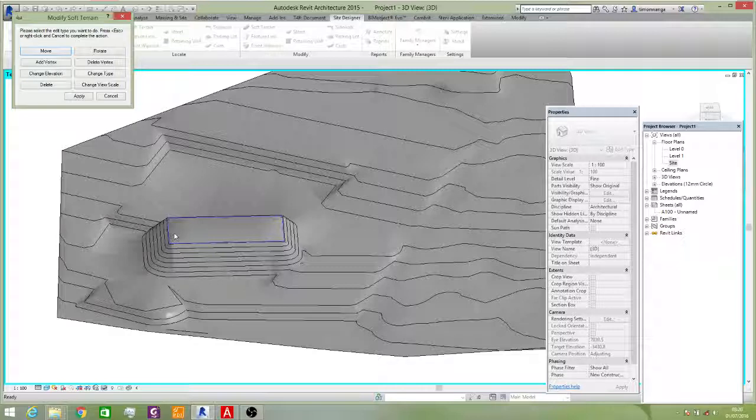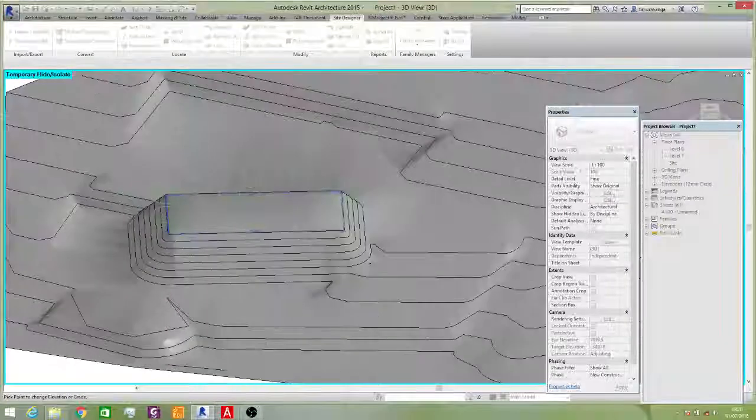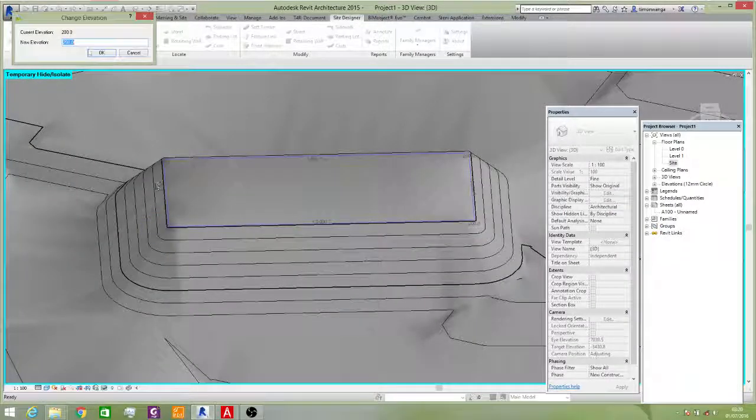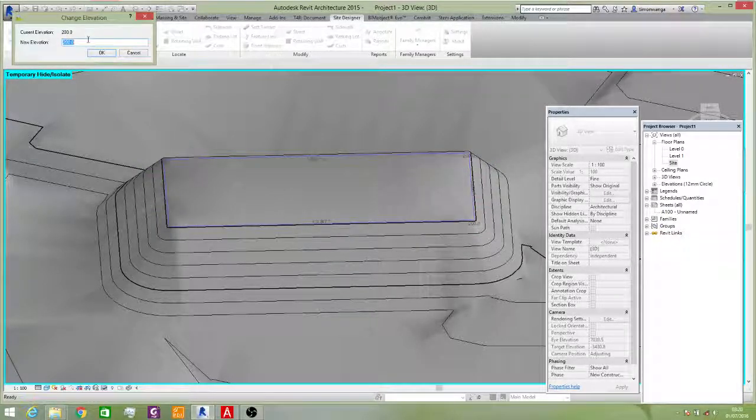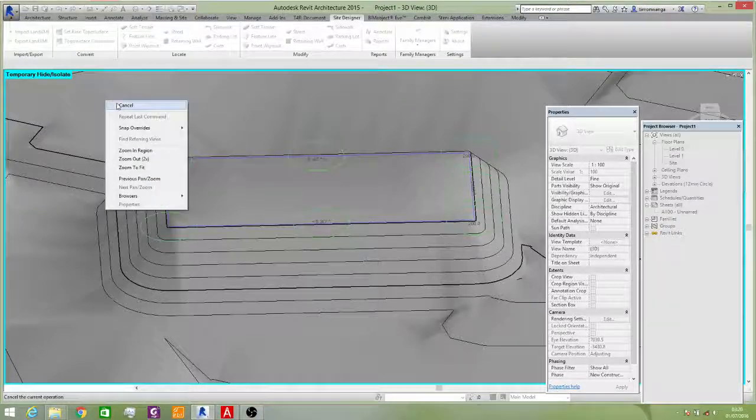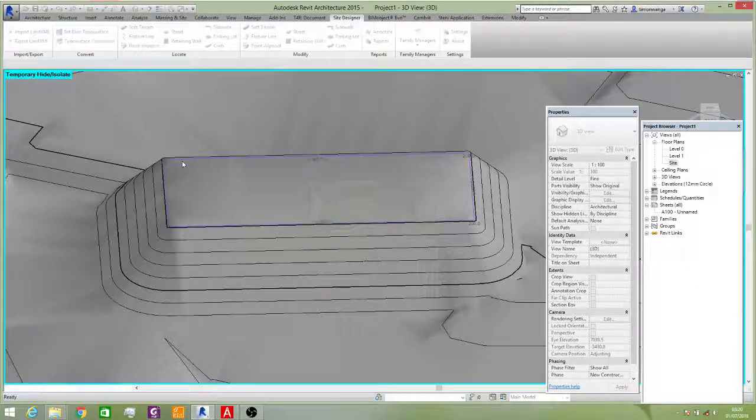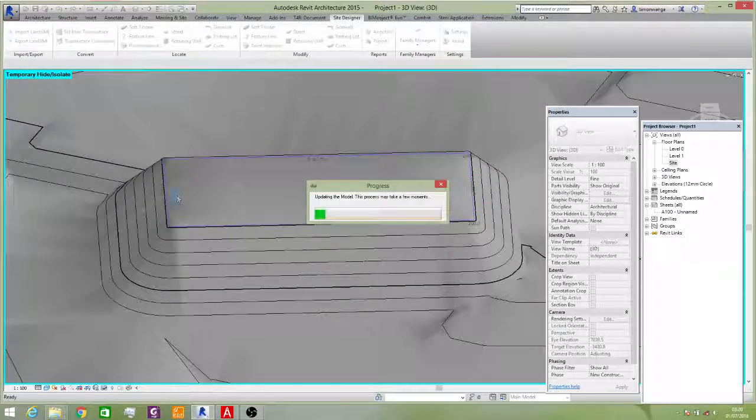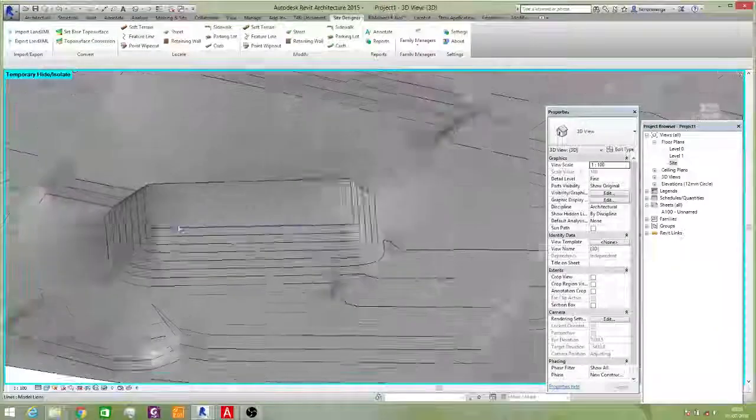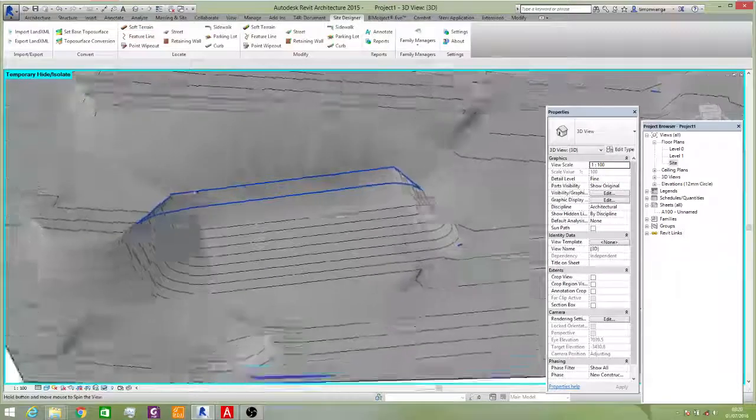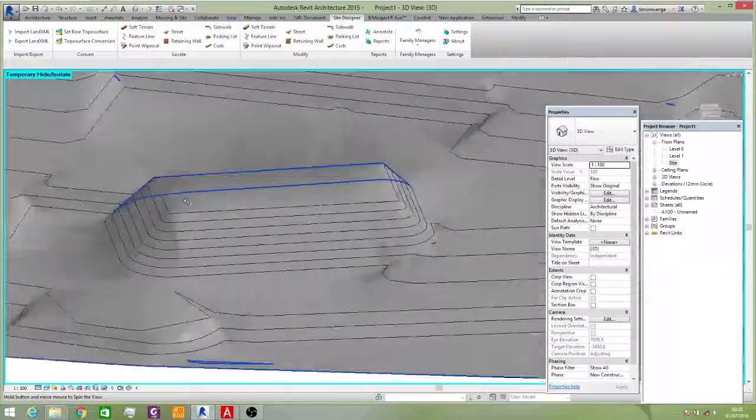Do you want to move the soft terrain aside? Do you want to add a vertex? Do you want to change the elevation? Let's try change elevation and pick one of these points, put it at 0, say okay. Maybe one of these points, put it at 0, say okay, and then cancel out and apply. Take some time. And sorry, nothing happened. Well, I think it was so close to 0.